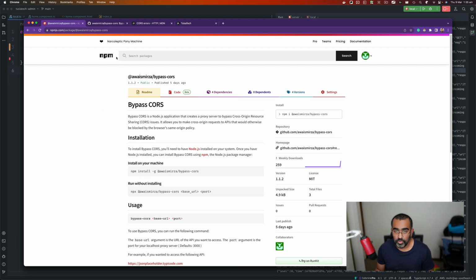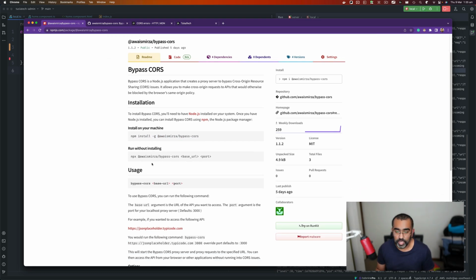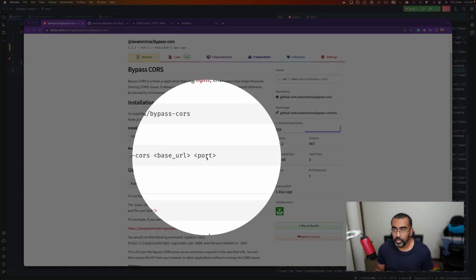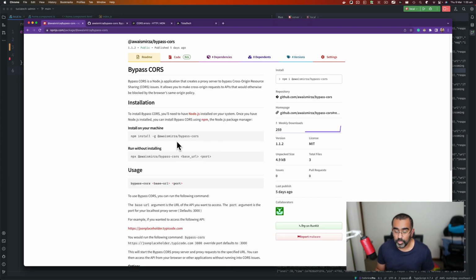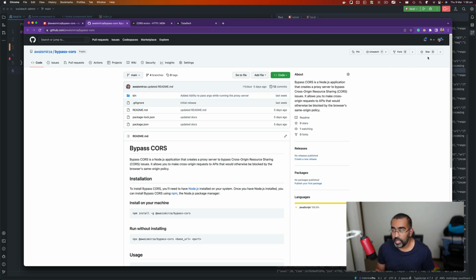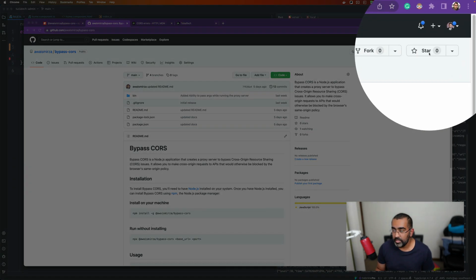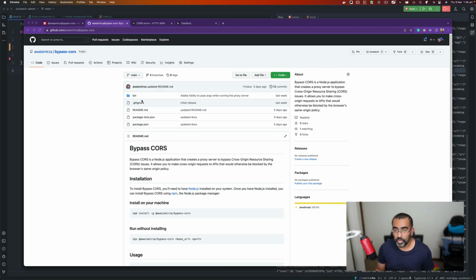All you have to do is go to this package. I put that link in the description of this video. Then just install it globally on your computer, or you can use npx and then use the base URL and the port for your proxy server. From your front end code, you hit localhost and a port that you define, and this will automatically run your proxy server, which will allow you to bypass all the CORS issues. This is an open source project available on GitHub, and I would like to request you to go ahead and give this a star. If you want to contribute to this project, you're more than welcome to do that as well.